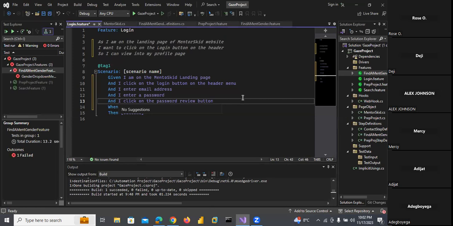And then when I click the submit button, I don't know what the name is, I hope it's called submit button. Yes, I think it's submit button. Okay. Then I should be able to manage my profile and navigate through the website.